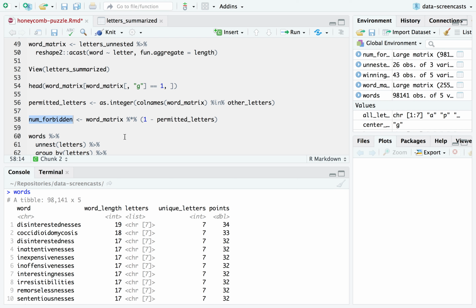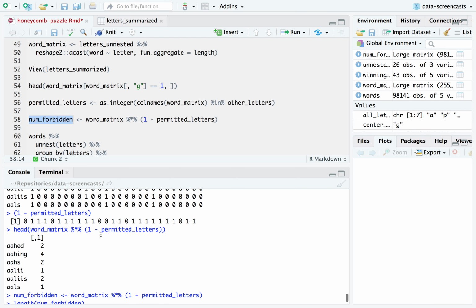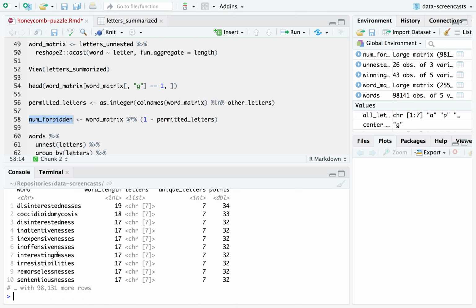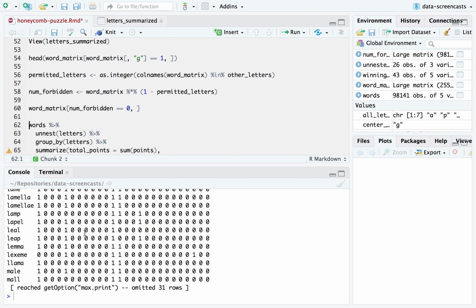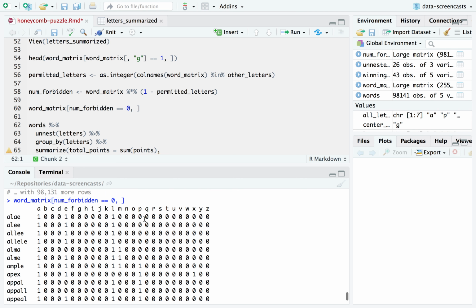This is going to tell me, yeah, there's 2, 4, 2, 1, 2, 1. This is going to be my vector of how many letters are forbidden in each. And then I can say, if I looked at word matrix, but only at the rows when num forbidden equals 0, now I get the ones that pass. Oh, but I also would have to say, what I want to say, and G is included.